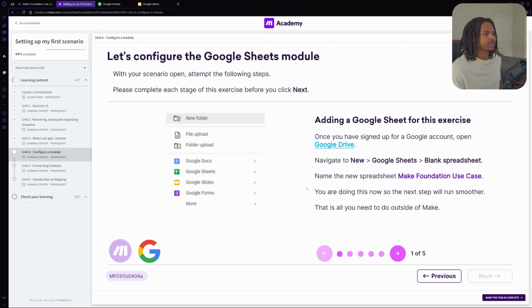Adding a Google Sheet for this exercise. Once you have signed up for a Google account, open Google Drive. Navigate to New, Google Sheets, Blank Spreadsheet. Name the new spreadsheet Make Foundation use case. You are doing this now, so the next step will run smoother. That is all you need to do outside of Make.